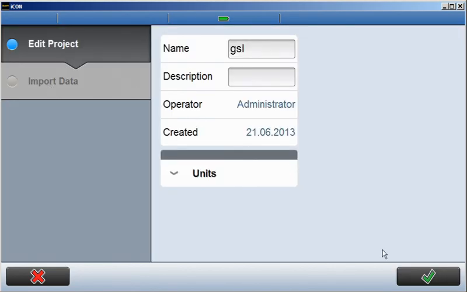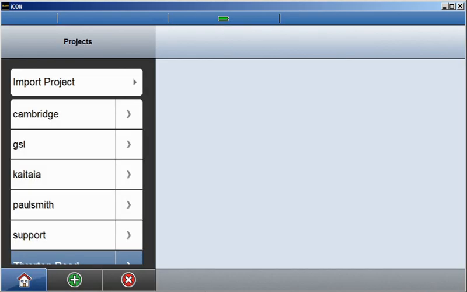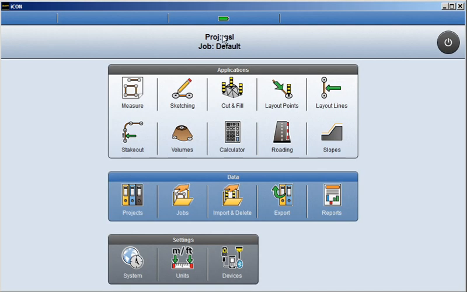Right, there's my project, which I'm going to now import, and now I can select that as my current project, and I'm back again working, and away I go. So that's basically how I would go about importing and managing different projects within Icon.